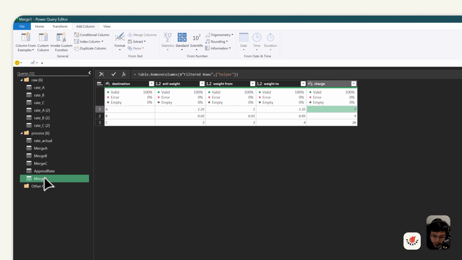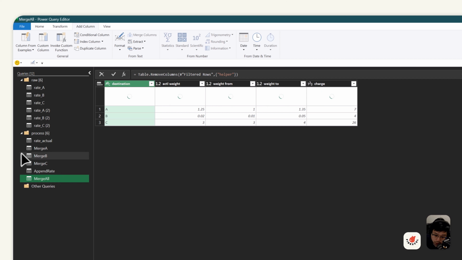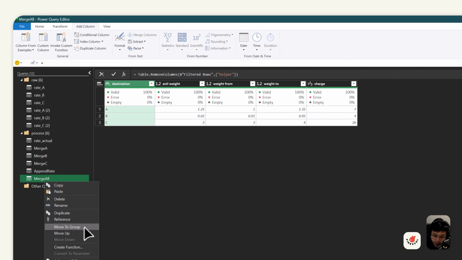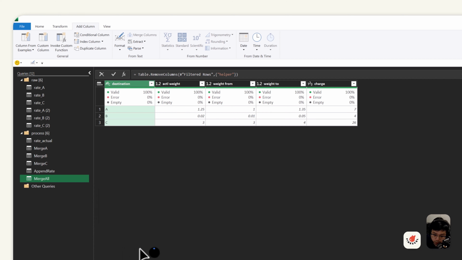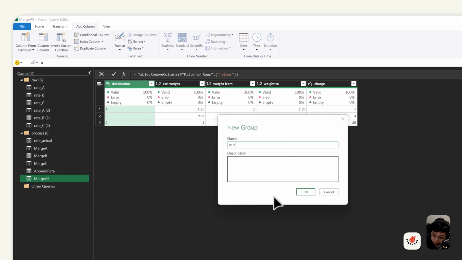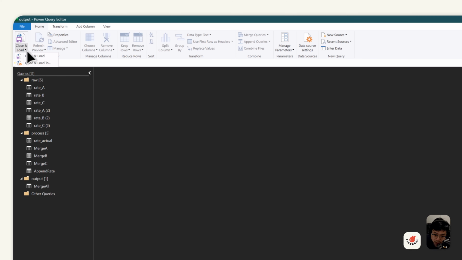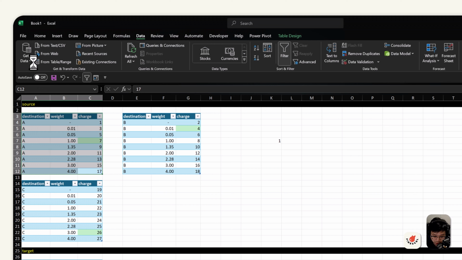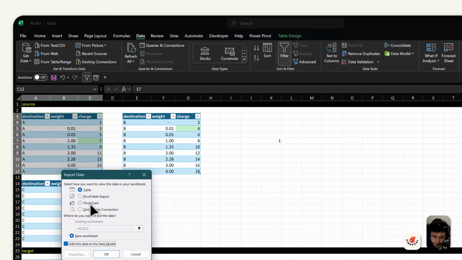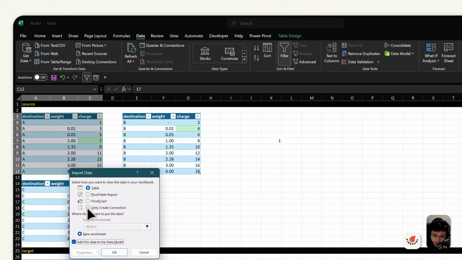Okay, once we've done that, let's just call this merge. We can put this into a new group. We can call it output. So we're done, we close and load. Don't close and load directly, always use close and load to, so you get a chance to say I only need connection only. Here we're not building a data model, so don't take this. It's going to consume your memory, so we don't do that.